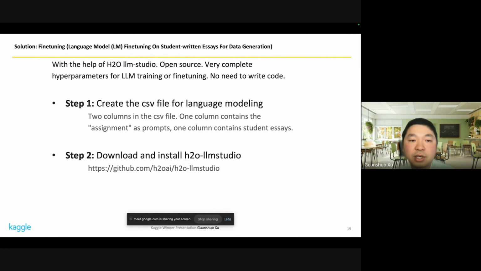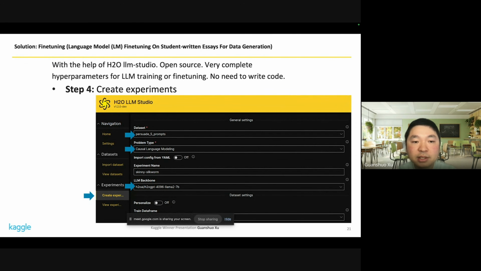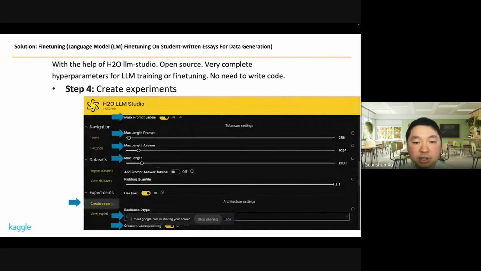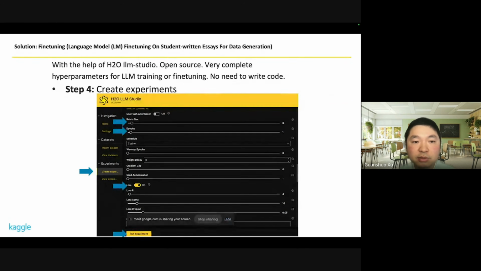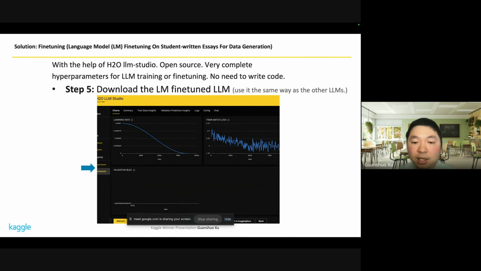So the first step is to create a CSV file as an input file for language modeling. There could be 2 columns. One column contains the assignment as prompts, and one column is the student essays. So download and install LLM Studio and import the dataset, and we can create experiments with the imported dataset and choose the problem type as causal language modeling and also the backbone. And there are a lot of parameters we can tune, including length of tokens and data type of backbone, and also batch size, number of epochs we want to fine-tune, and also some LoRA settings. After we finish all those parameter settings, we can run the experiments and wait for the run to end. Then in the end, we can download the LLM model and start generation.